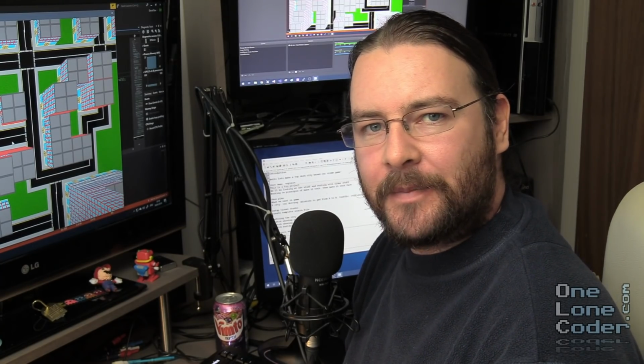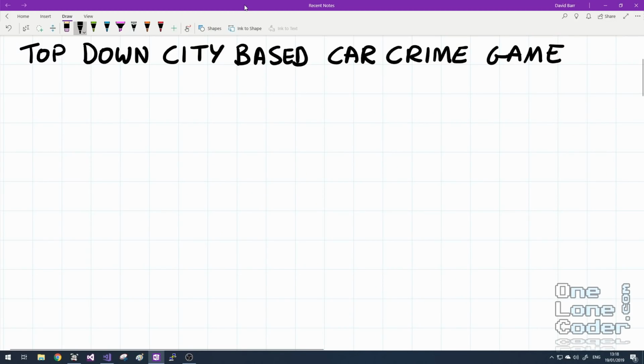So let's get started. Clearly this game is inspired by the classic Grand Theft Auto series. But I don't intend to clone it completely. I'm going to be making a much more cut down, simpler version. So what are the features that I'm aiming for in this game? Well, the first thing I want is a large city. And I want the ability to choose and drive cars.